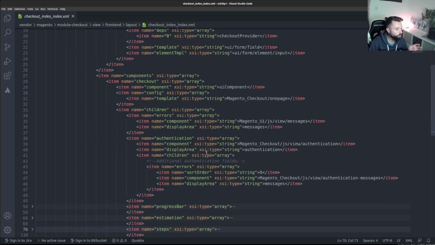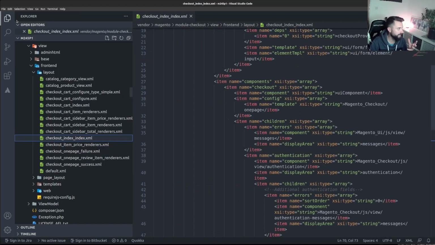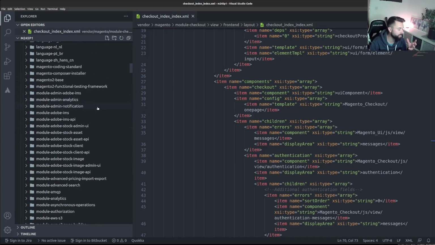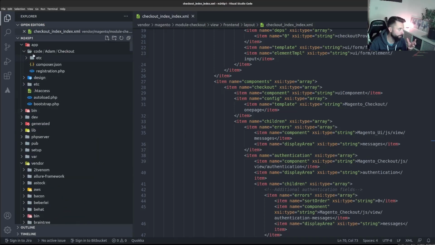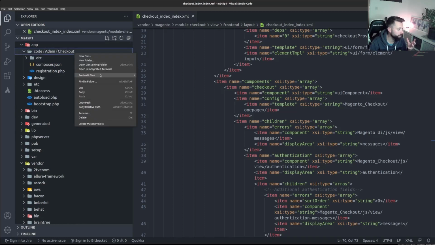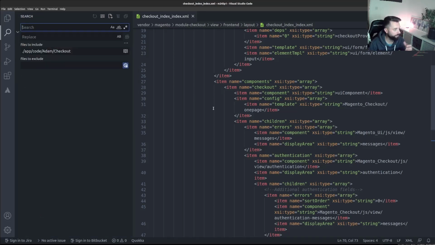Okay, so to test out this theory, first of all, we're going to add a checkout index to our module. So what we need to do is come in here, add a folder, and I need it to be in view. Basically, I'm looking at this file path here, view front end layout.